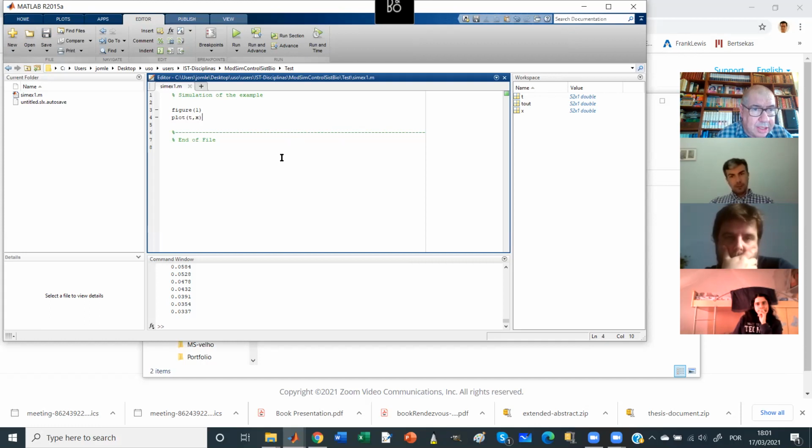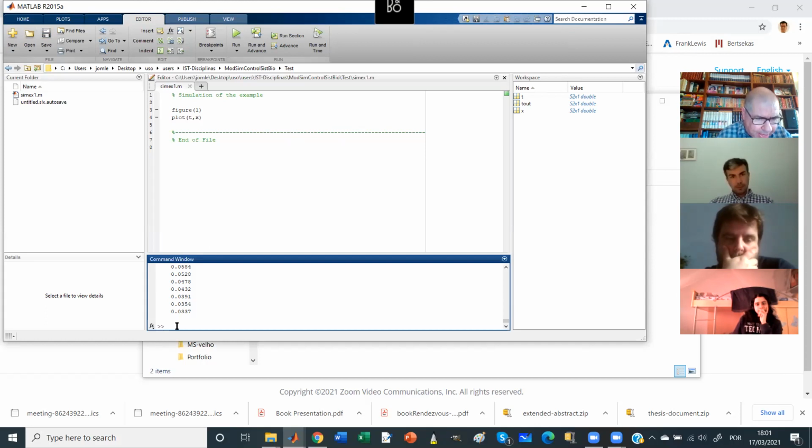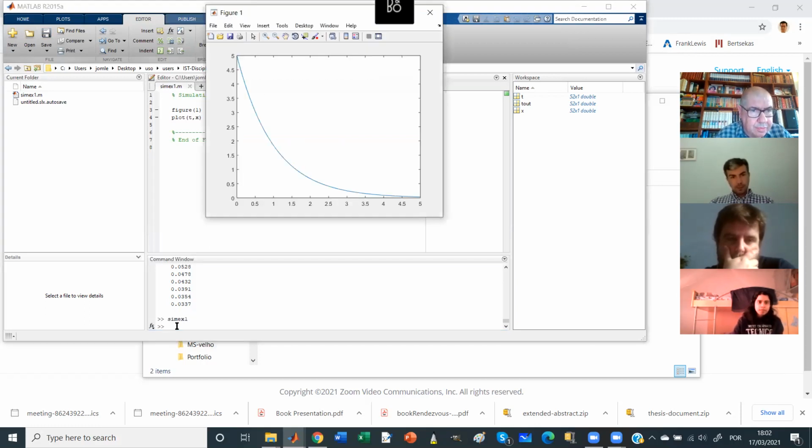Okay, now let's run it. To run it, you can do it in two ways. You can come here to MATLAB and write simex1. Okay, and you see the solution. Figure one, and this. Okay.